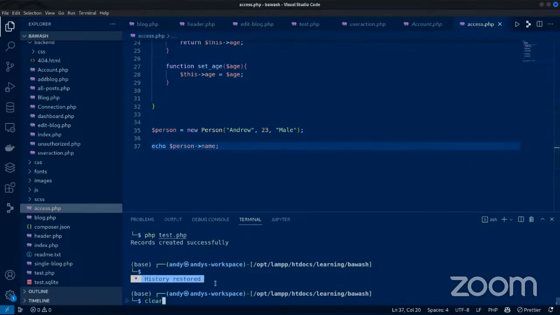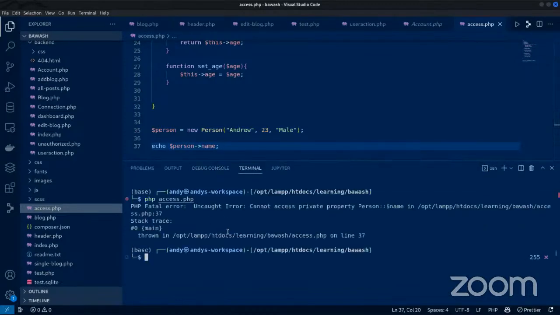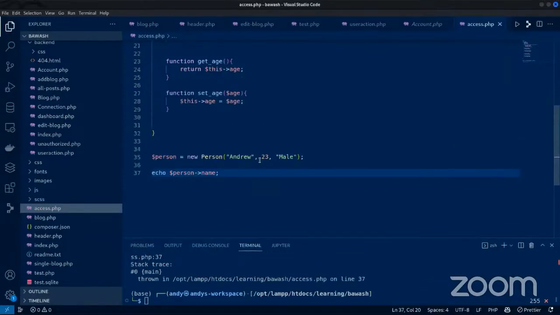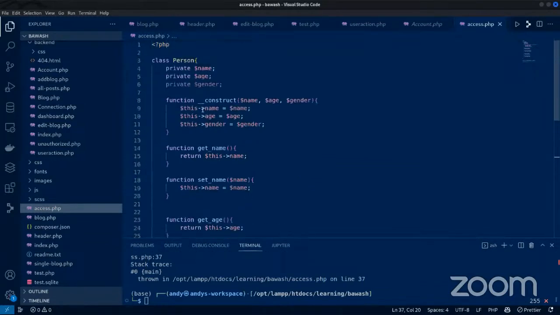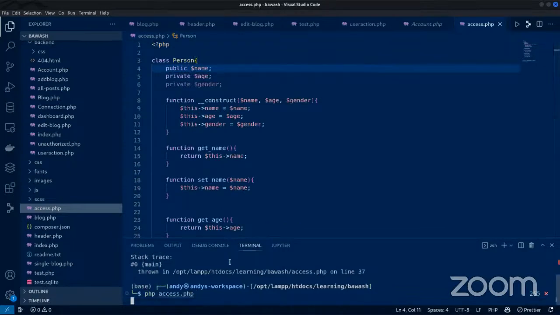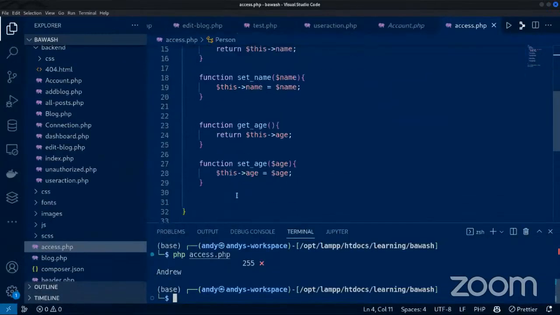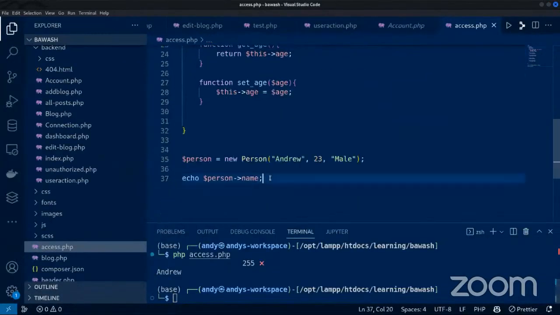Now, if I try to run this script, php access.php, let's see what we get here. Okay, we get this uncaught error, cannot access private property, right? Yes, because it is private, right? And even within the class, we cannot access it. Now, if this was set to public, you will be able to get that, like you get the name here, right? Now, how then do you access private properties and methods?